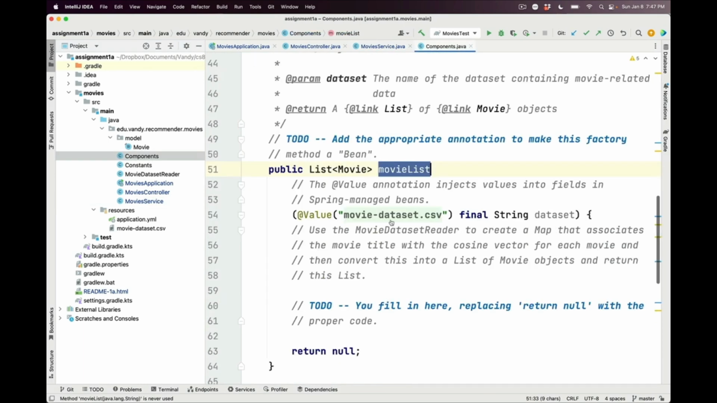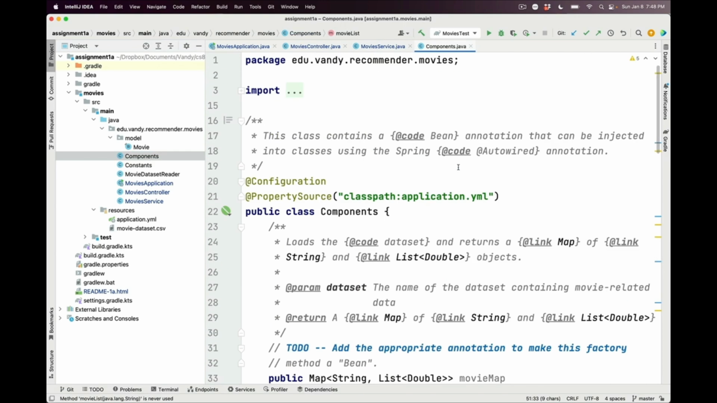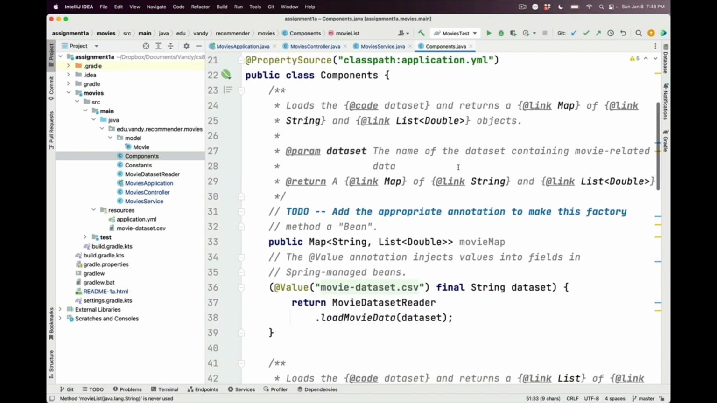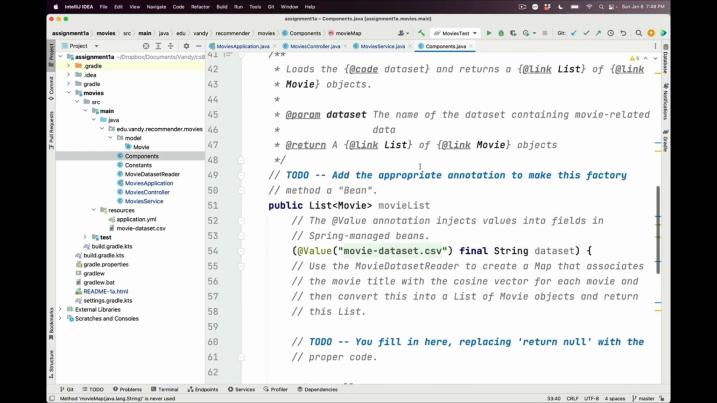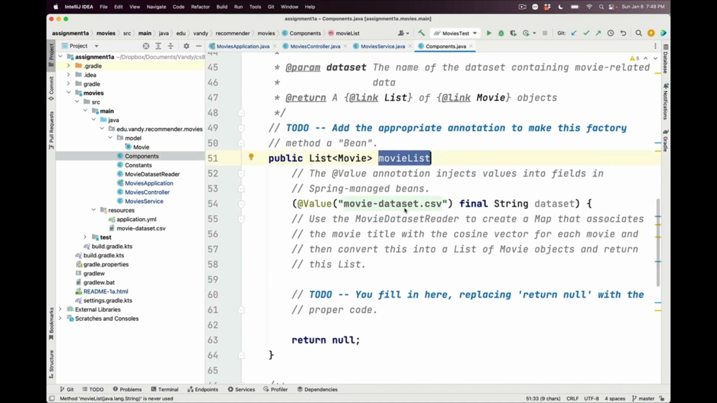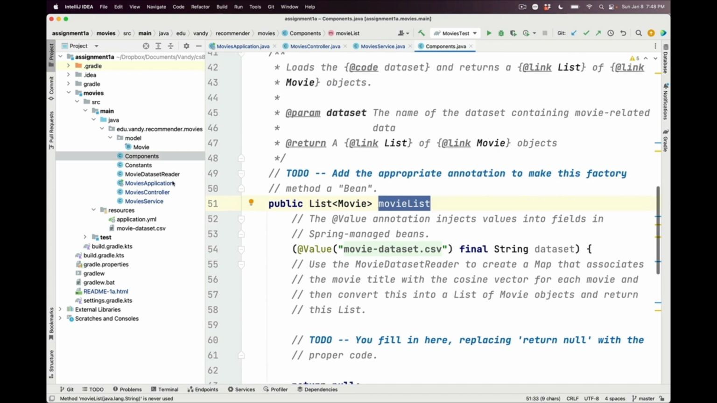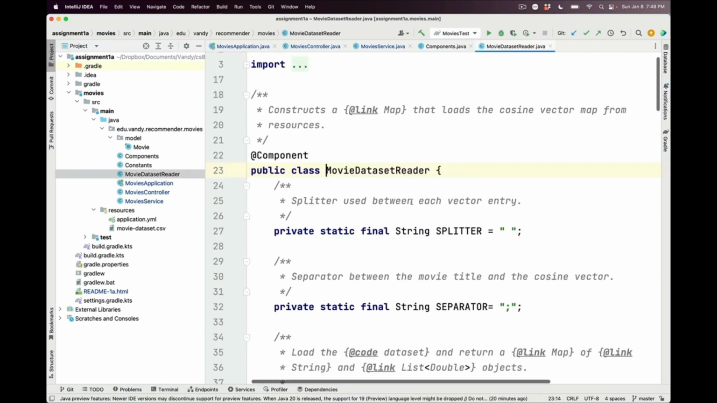The other thing you'll have to write here is the implementation of some of the component bean factory methods. So I provided you with one here, very simple, but you'll have to make this a bean, which is also very simple. So you'll have to make this movie map method into a bean, and then you also have to make this other movie list method into a bean, and you'll have to write the implementation to do what's described here, where you basically have to use the movie dataset reader, which is this piece of code here.